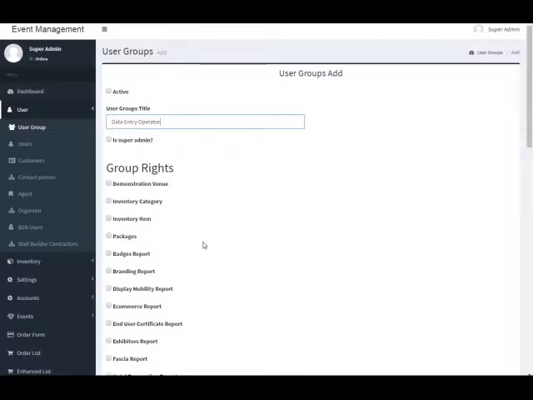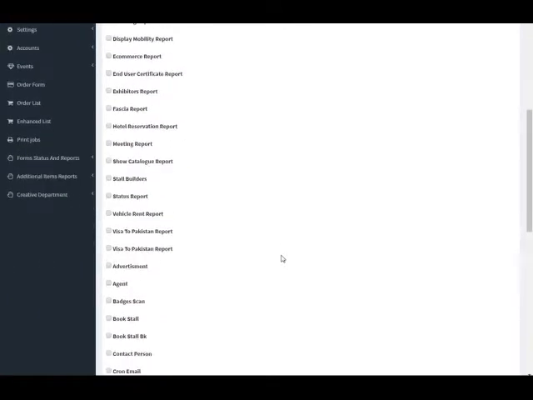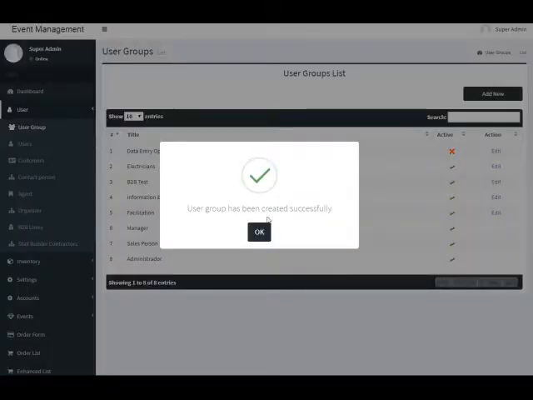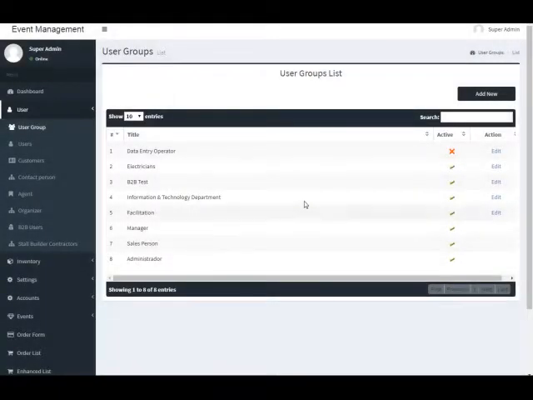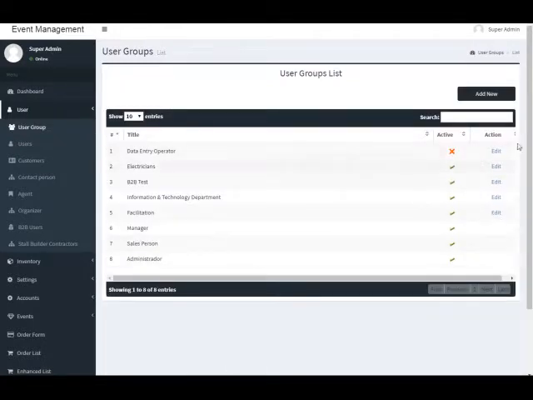Now you just have to give some user group rights, which is the most important thing. You can give them rights such as reporting, inventory, user setting and many other things for the user groups. If you want to edit any specific user group, just click on the edit button under the action event. We have also added number of showing entries and search field option.